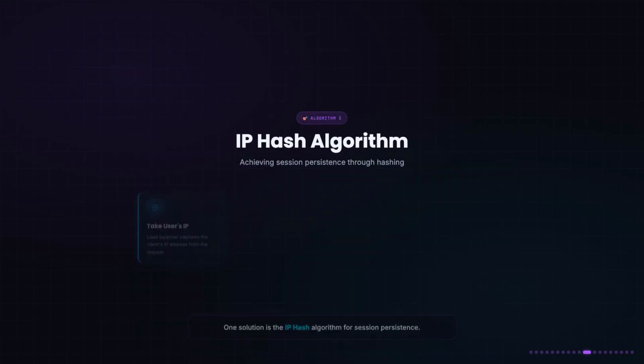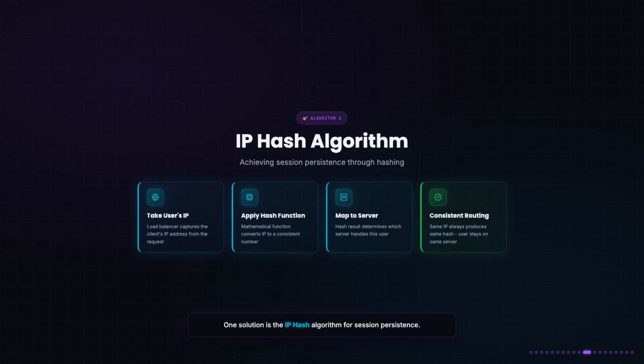One solution is the IP hash algorithm for session persistence. The load balancer takes the user's IP address and runs it through a hash function. The hash result determines which server handles this user. Since IP doesn't change during a session, the hash always produces the same result. The user stays stuck to the same server: cart, login, all session data preserved.